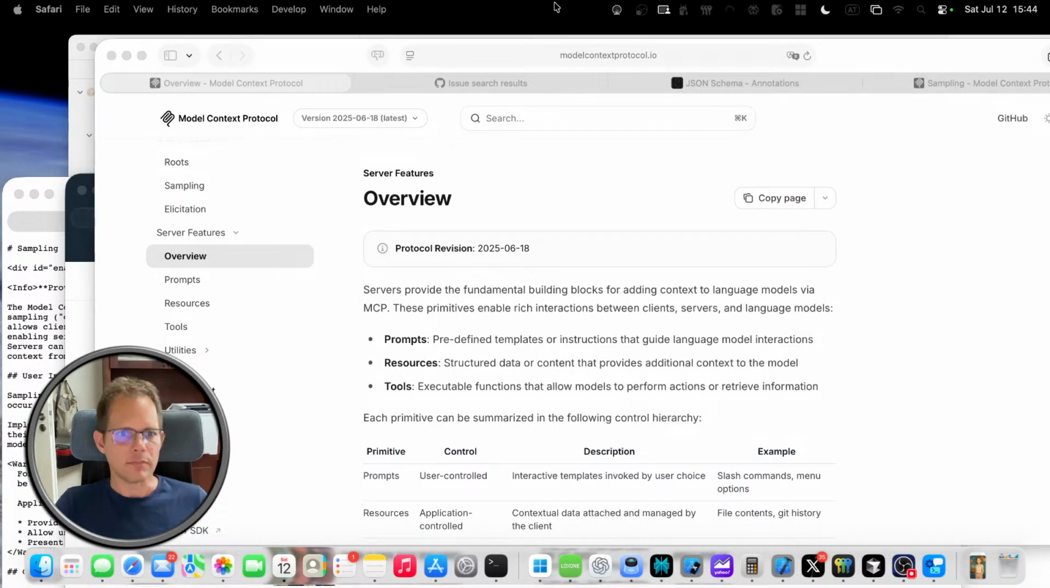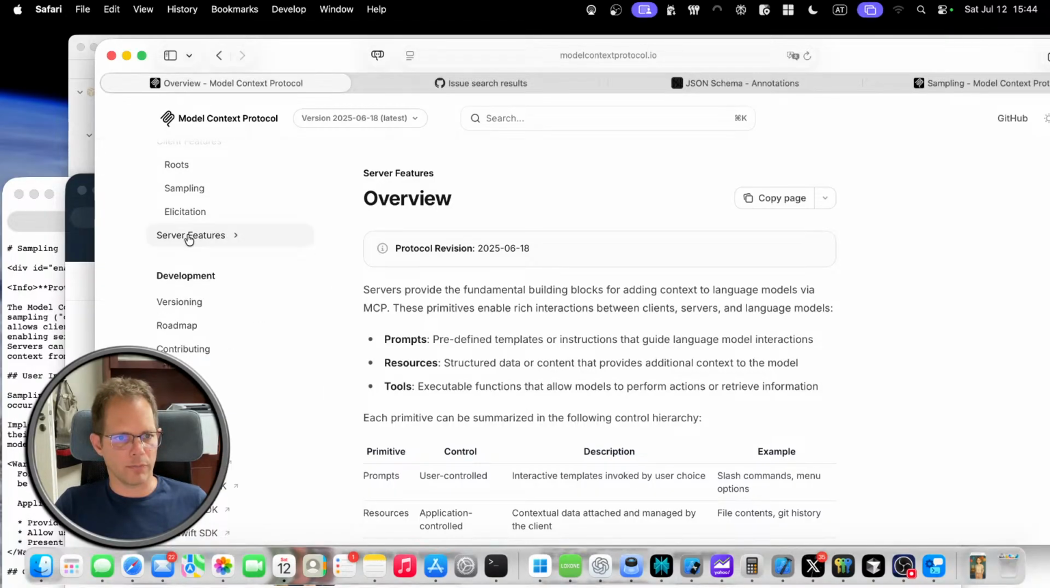I've worked on SwiftMCP for quite some time now, and at this point I can say it's feature complete. So in the MCP spec, let me switch to screen. You see there are server features and client features. So let's walk through them.